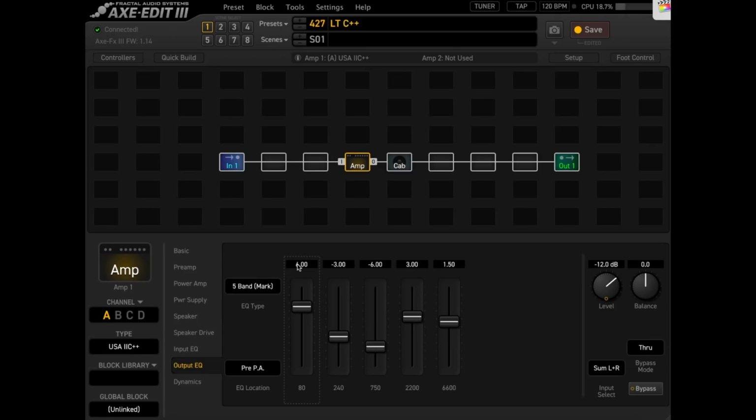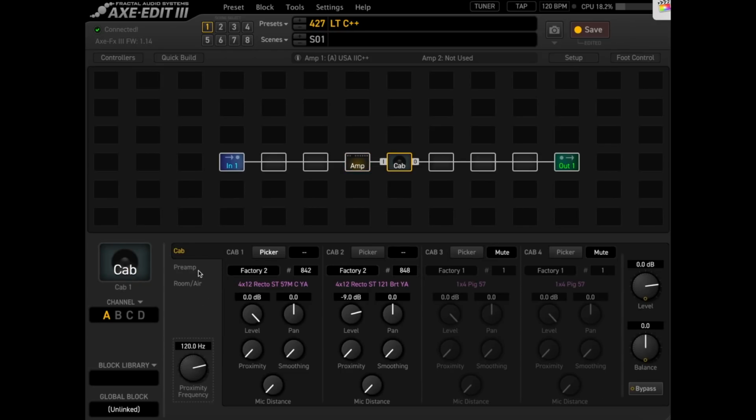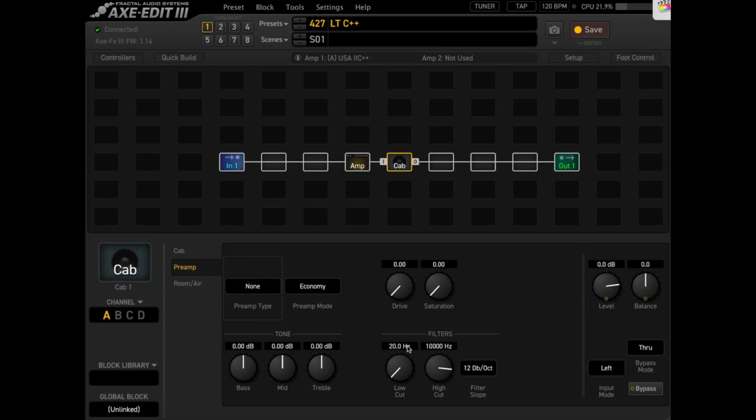And one thing that we can do there, you can hear that now the low end's a little bit hard to tame. If we go back to the cab block, let's set the low cut to 80 Hertz. And this is going to take out some of that woofy low end. Now it should sound super focused.